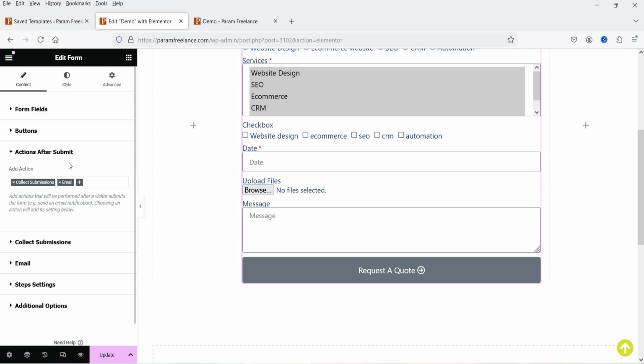Actions after submit. So these will be the actions which will be performed after submitting the form. It is going to collect the submission and it will be saved on the Elementor website. The second action is email. It is going to send one email to the admin. You can specify the email address where to send the details of the contact form.